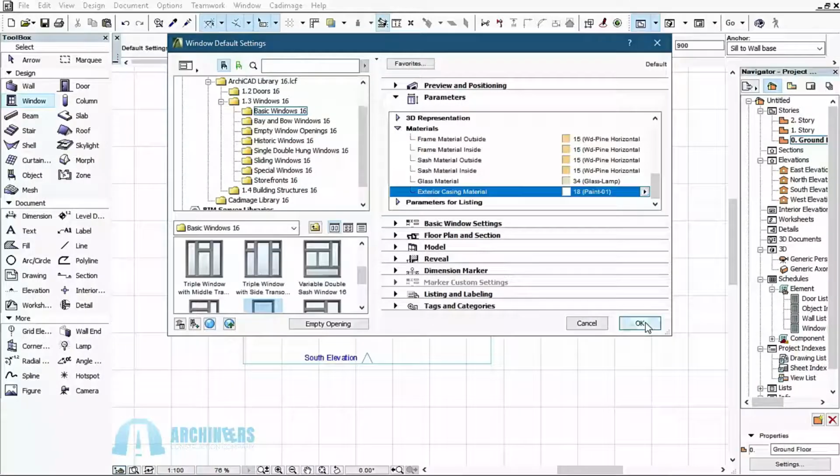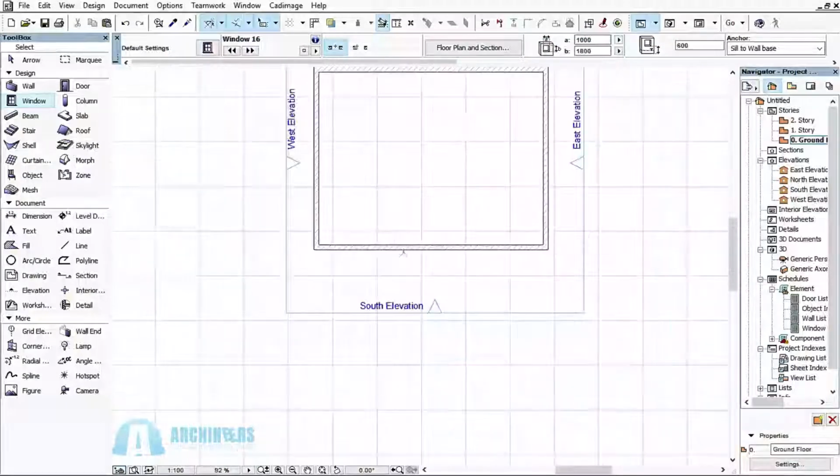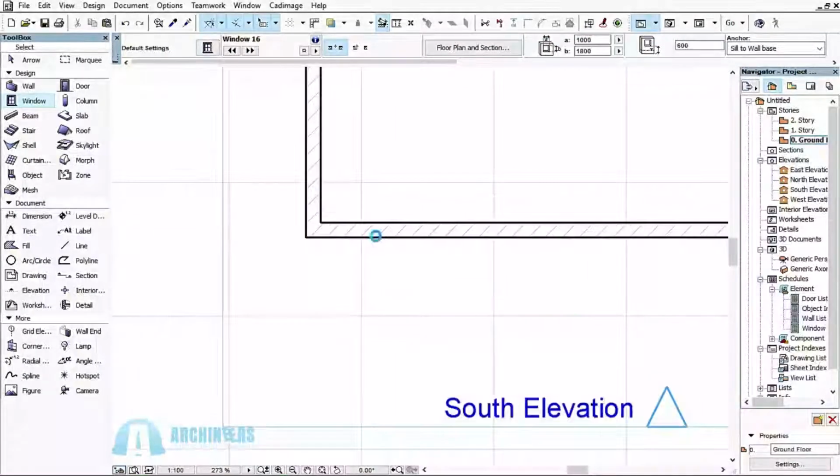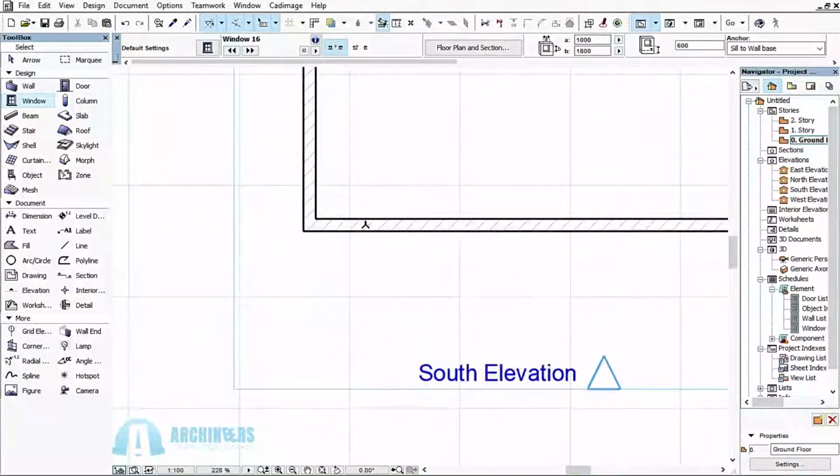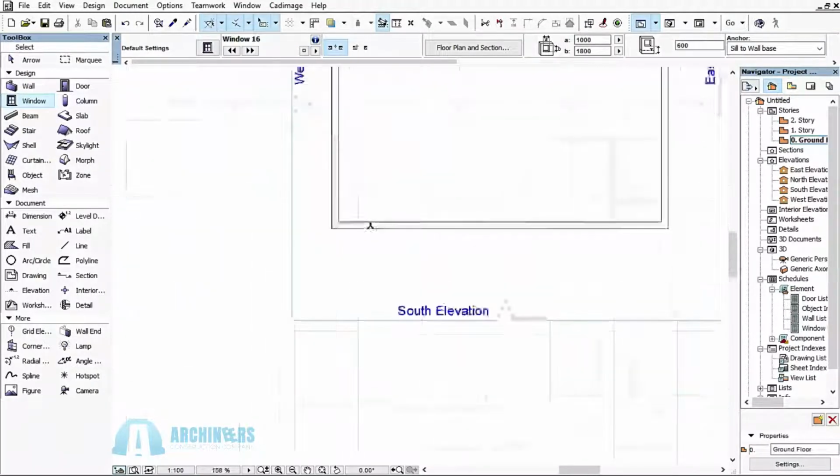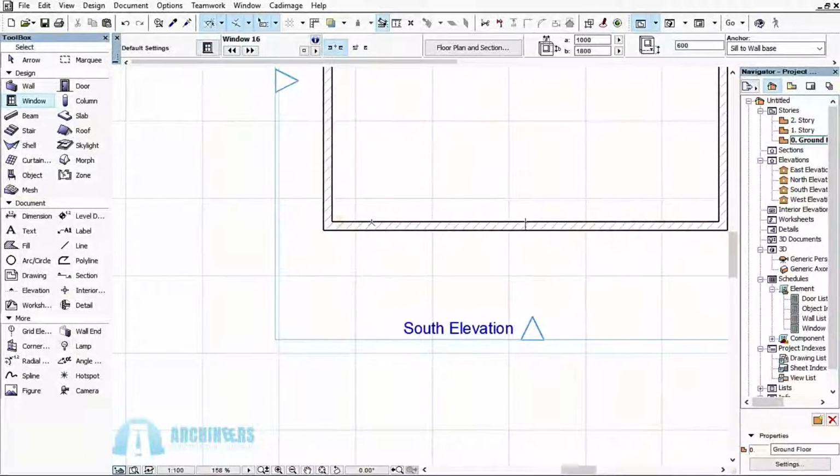Once I click OK, I come over to where I want to place my window. If I want to place my window on this point, the exterior, or rather the part that the window will swing out to, this window is swinging out. So if I put my window here, I must lift it outside.